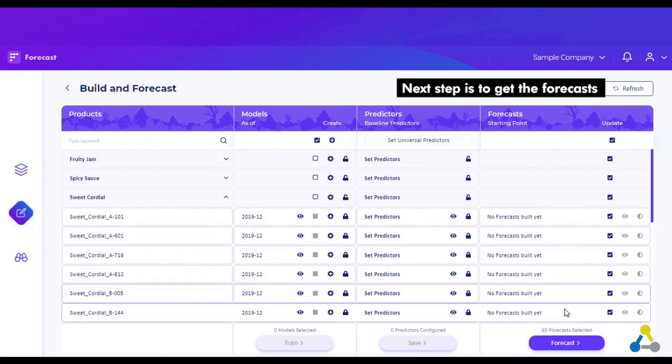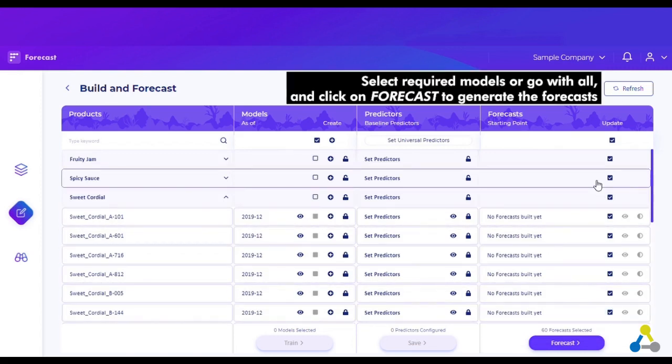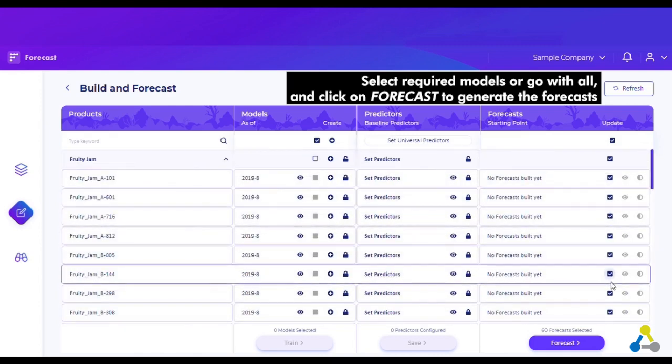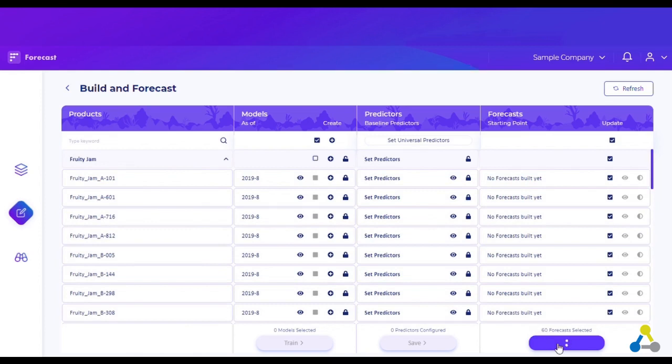By default, all that are ready to generate forecasts will stay selected. Like before, you may generate by selecting at individual model level, or at product level as based on your preference. Click on Forecast to generate the results. Once the request is successfully submitted, forecasts will get generated from each individual custom-built model.